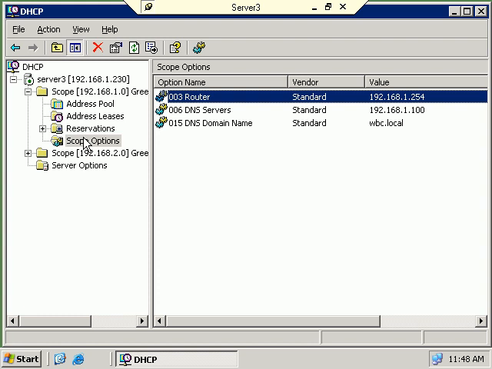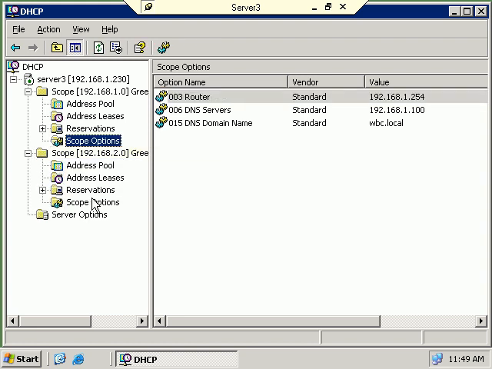Okay, so these are scope options, and what I wanted to point out to you is that scope options are specific to that individual scope. So here you see for this scope that covers the 192.168.1.0 network ID, we have these particular scope options. They're specific to this scope. For this scope, 192.168.2.0, we have a different set of scope options. Take a look, just pick one of these out, for example.